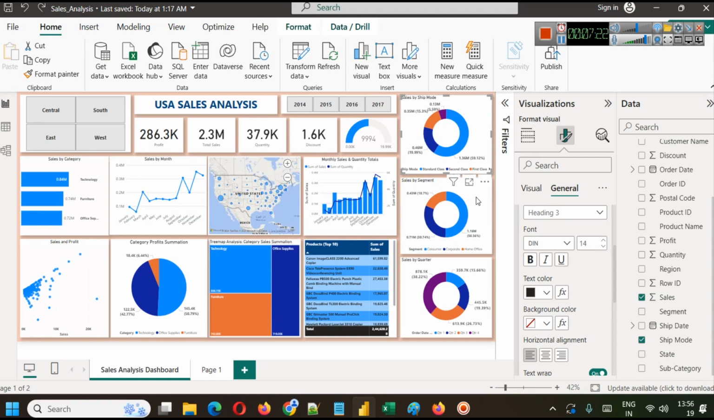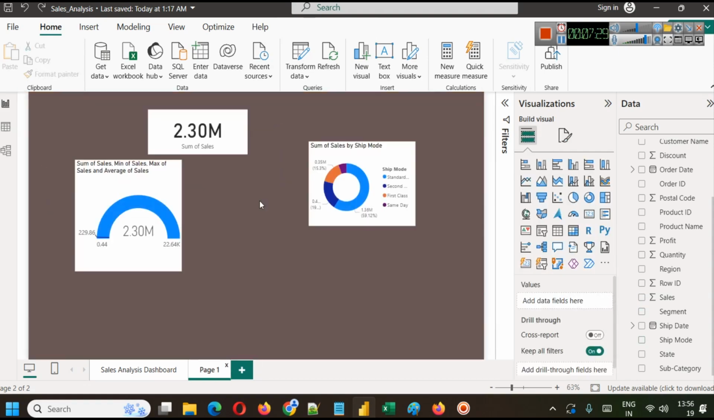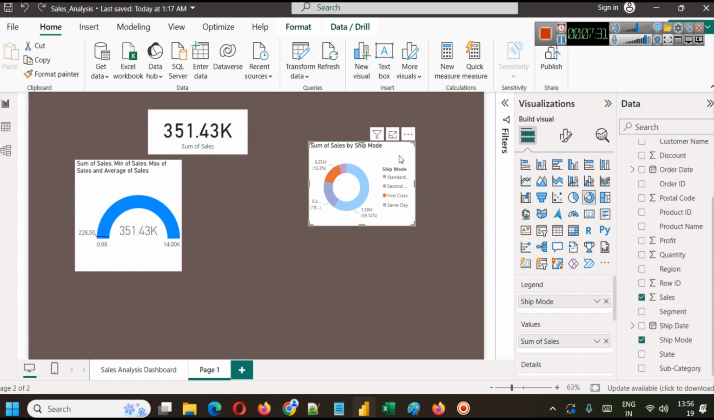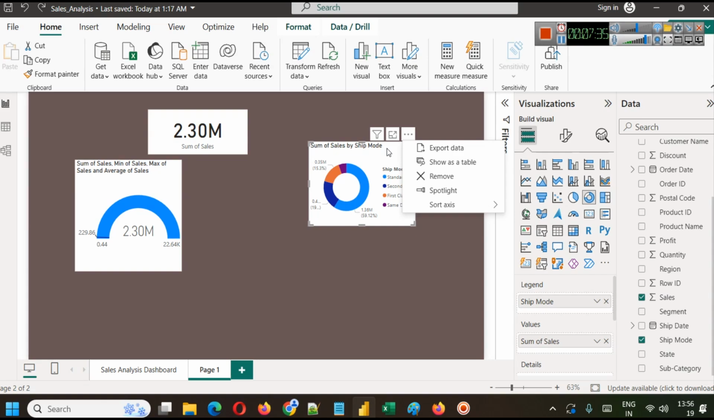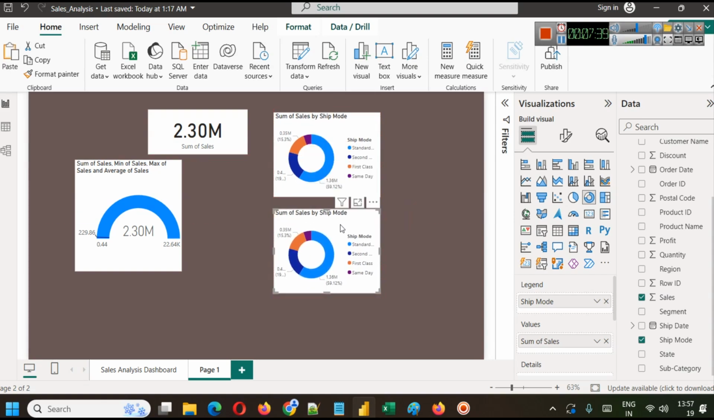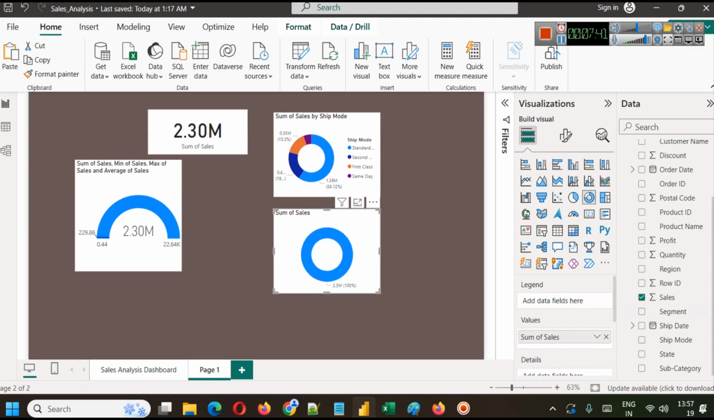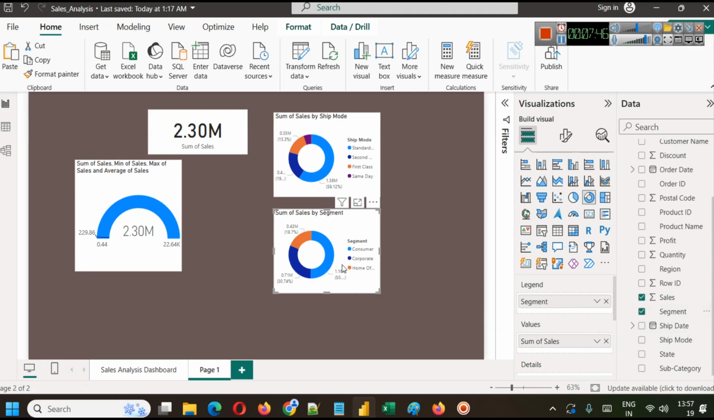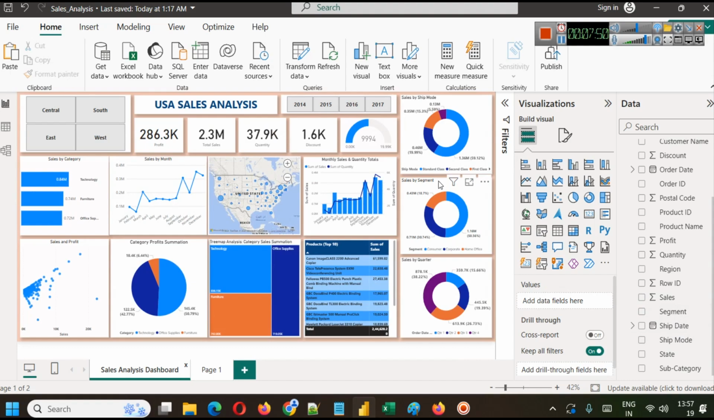Similarly, we have another categorical value, so just copy this. What you can do here, let's say you have a chart, you can copy a visual. Just go here, press control C or command C and then command V, copy the visual, and just remove ship mode from here and add whatever you want, for example segment. So this is segment wise sales. Okay, so this is just a copy, which is sales by segment.